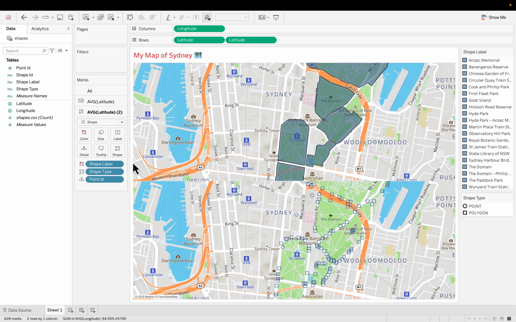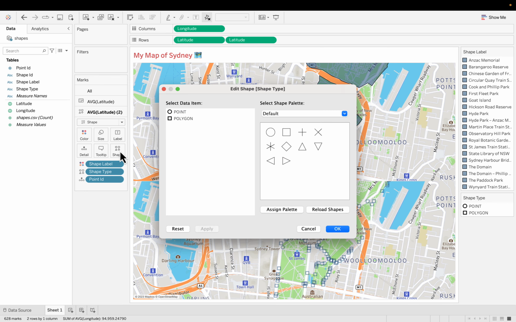Because that's what we're interested in for the final visualization. So what we do now is click on shape, and let's see if there's a default shape palette that we could already use. So let's see.